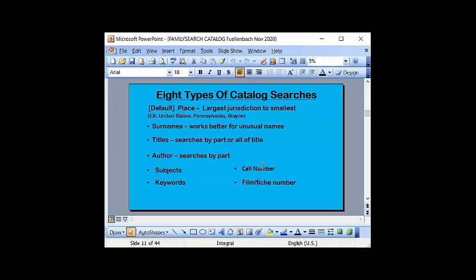Okay, so here are the 8 types of catalog searches. As I said before, place is the default, and it goes from the largest jurisdiction to the smallest. If, however, you don't know how it's going to come up in the catalog list, you can just type in a word. You can type in Pennsylvania. You can type in Africa. And it will give you some cues, some choices to go for.